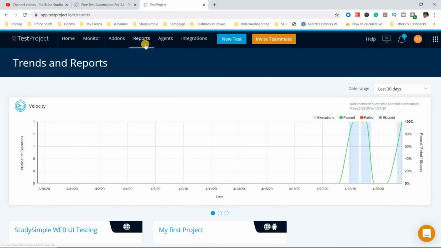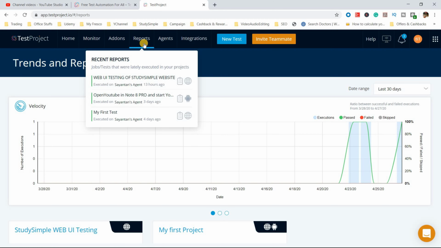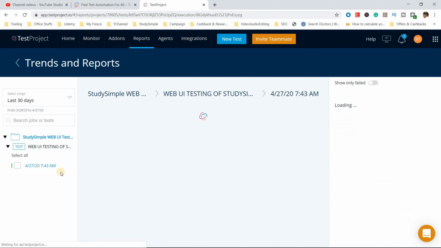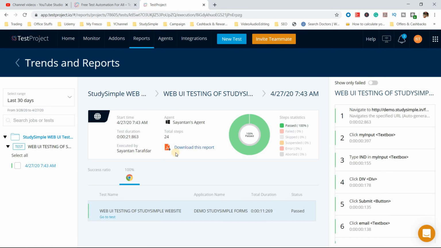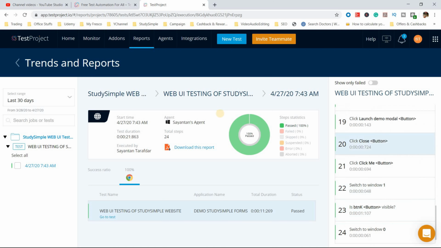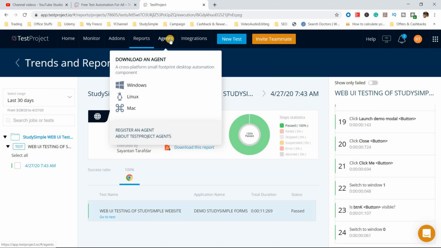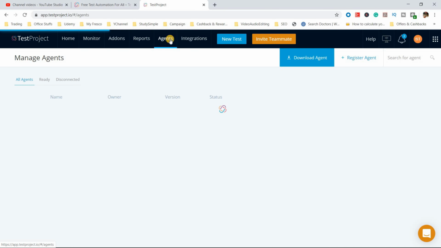Once you come back to the agents, okay, just one thing on the reports. Once you click on these reports, you can also traverse to the project-wise reports. On clicking on the execution, you can download the PDF report. Okay, and also you have the test steps here. So this report is very fancy.